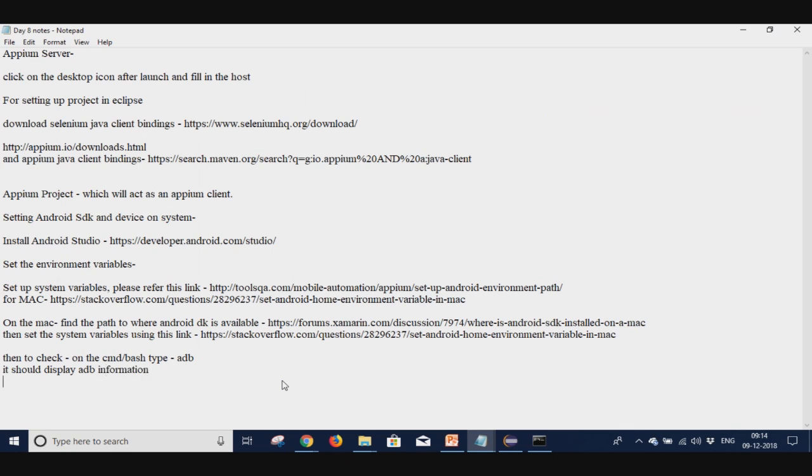And the next step is connect your Android phone to your system. So I'm just listing down the steps as it is. Connect your Android phone to your system.